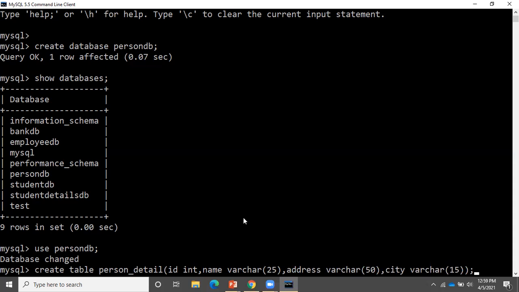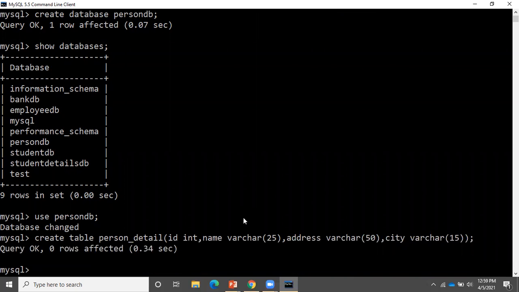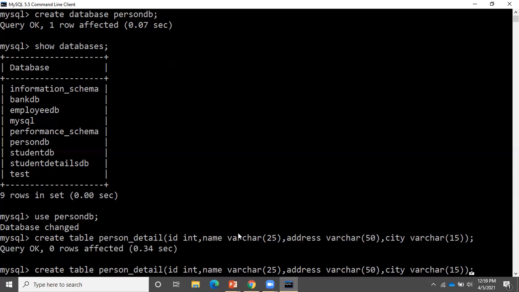Now, for this person detail, as soon as I put a statement terminator, the compiler will understand that the query is over and it will get executed. So if there is no error, it will say query okay. If there is any error, in that case, it will show the error. Fine. For example, let me make some mistake and show you the error. For example, I create a table with the name person. And here, let us suppose I forgot to put this comma.